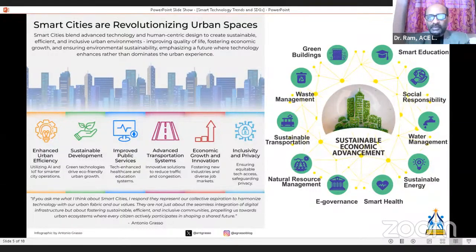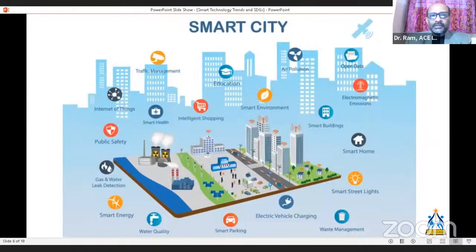Economic growth and innovation. There are a lot of economic developments behind components like green buildings, social responsibility, water management, sustainable energy sources, natural resource management, sustainable transportation, e-governance, or effective waste management. Inclusivity and privacy: there needs to be a focus on ensuring equitable tech access for everybody. Smart city: traffic management, education, reducing pollution in the air, land, and water.